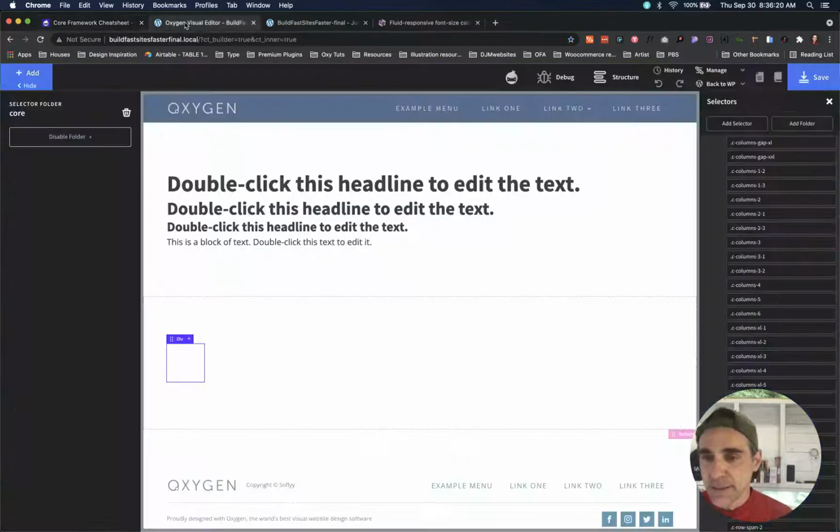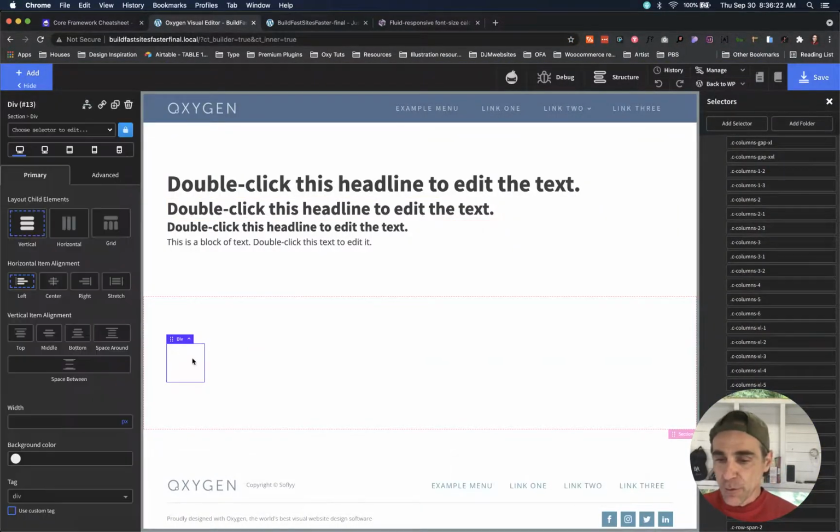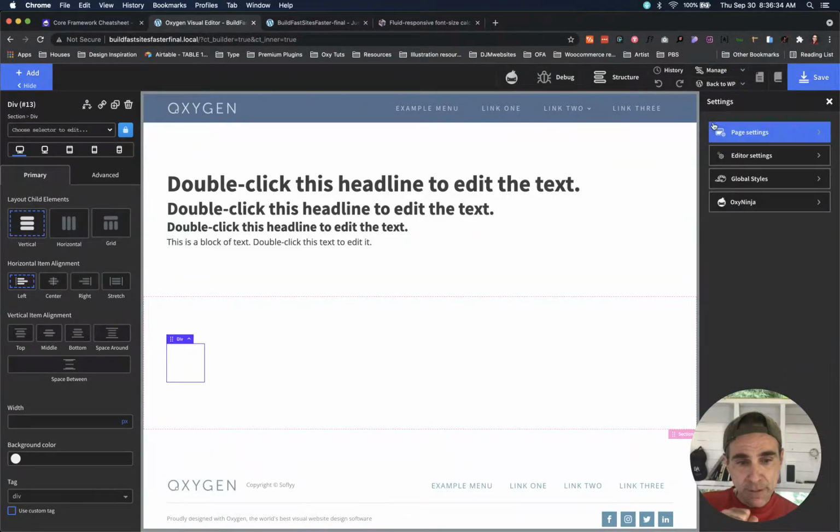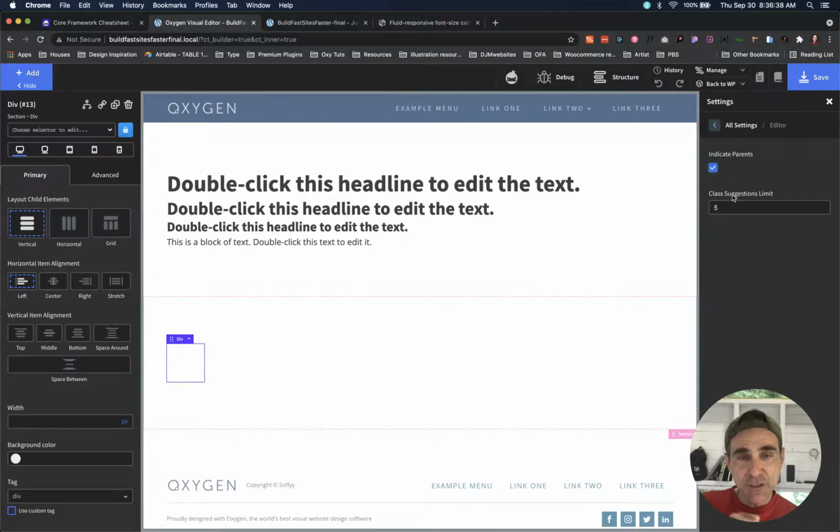All right, so let's get into this. Let's build this card out. First thing I want to do is make this be a 3-column grid. But before I do that, I want to make one update to the editor here. So let's go to settings. Let's go to editor settings, and now see class suggestions limit. By default, it's 5. I'm going to bump that up to 20. Okay, and I'll show you what that does now.